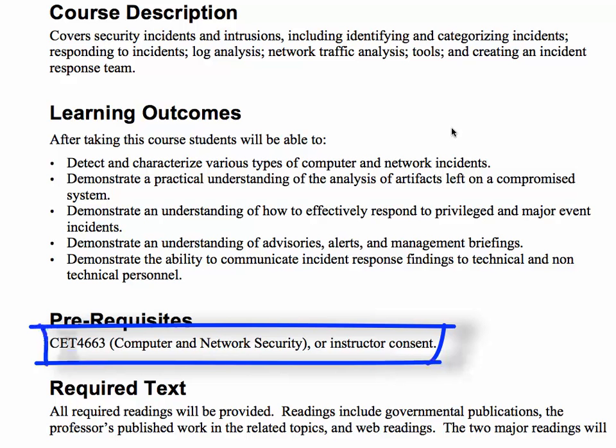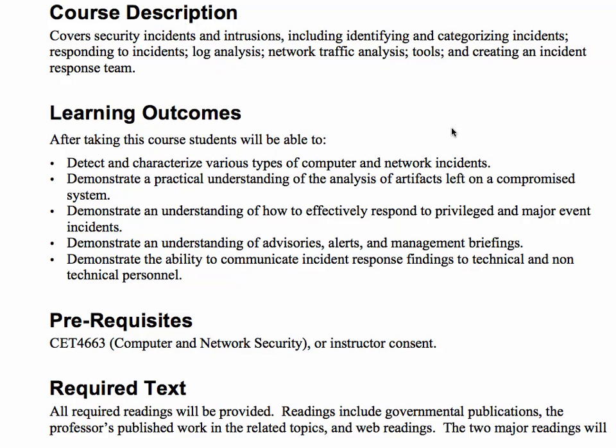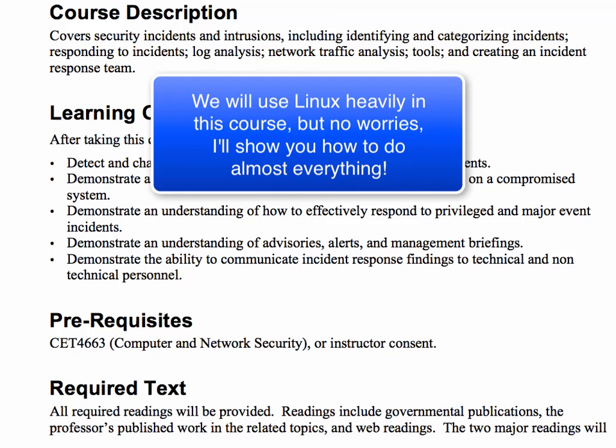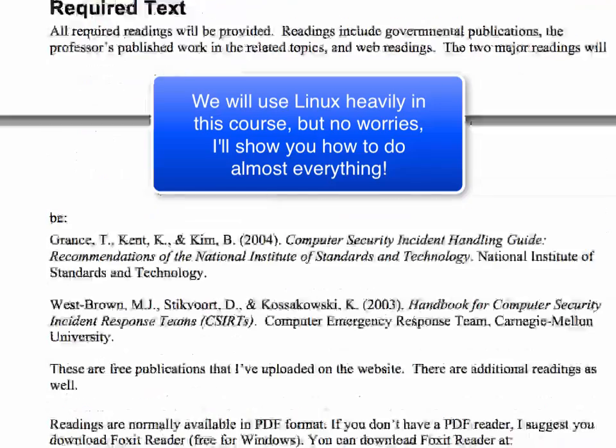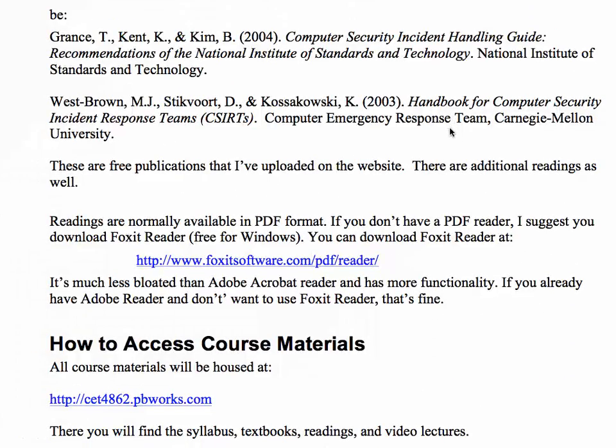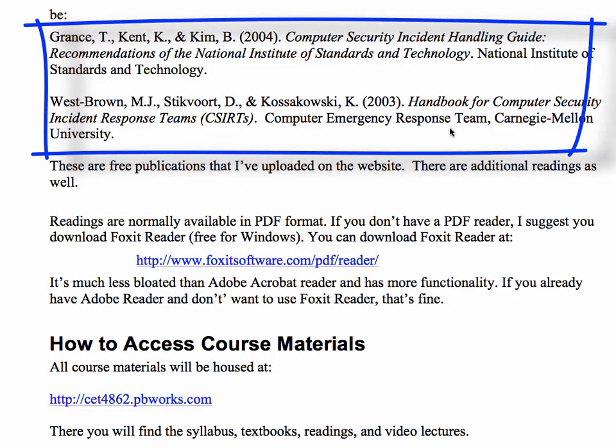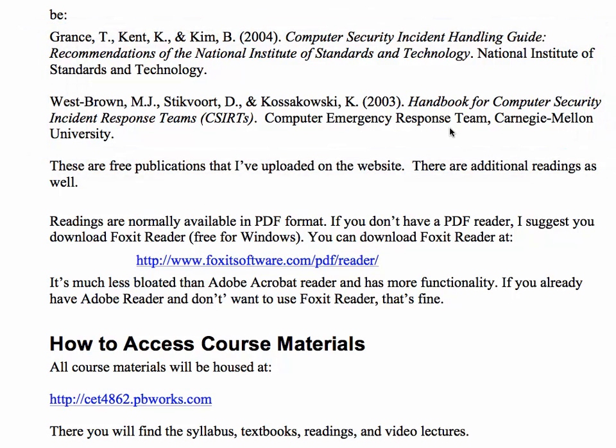And the only prerequisite for this course is CET 4663 Computer and Network Security, which means you also know something about Linux because that is a prerequisite for that course. There are required texts, but fortunately, they're all PDFs that are freely available, and you will find those on our class website, and I'll show you that link shortly. But those are all required readings. As you see at the bottom of the screen, our website is cet4862.pbworks.com, and that's where you'll find copies of the textbooks, any additional readings, and the video lectures.